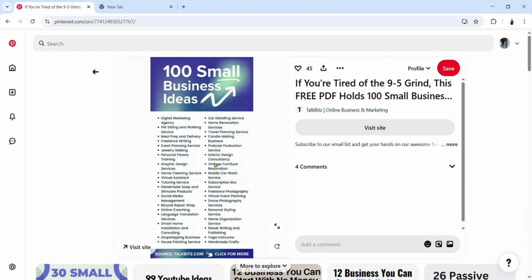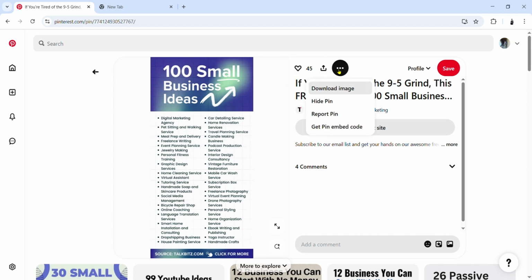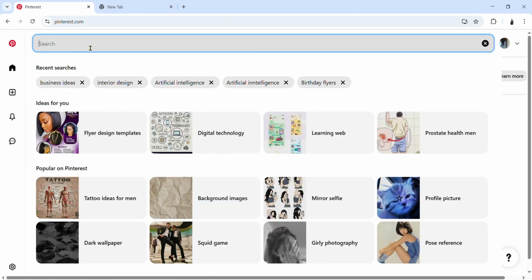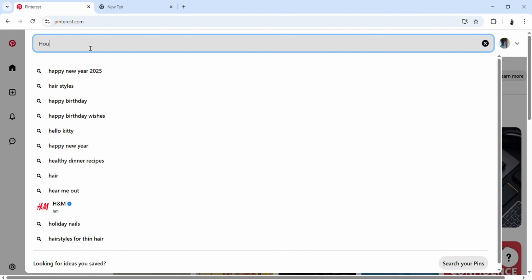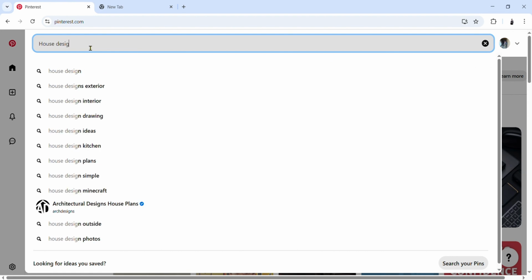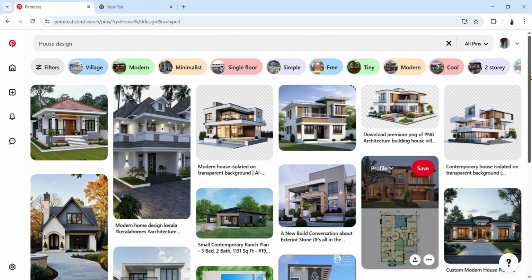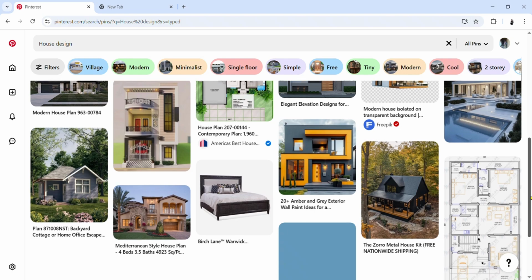Now, when you open it like this one, you can like it, you can share, and also if you come to more, you can download. You see, come here, download, and you will get it on your computer and use it accordingly. So that's the option for downloading. If you come home again, you say house design. See, you have a lot of house designs available also.